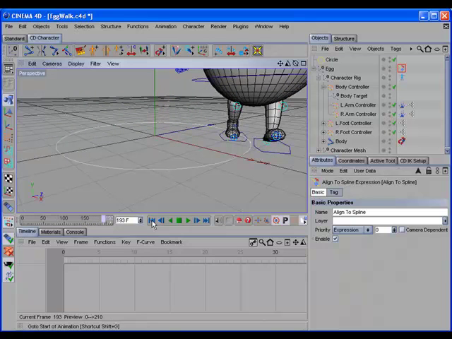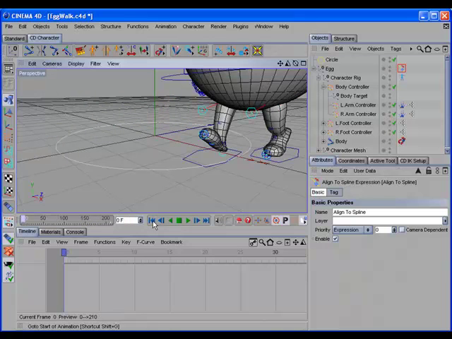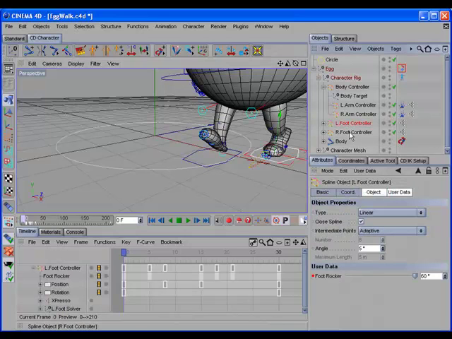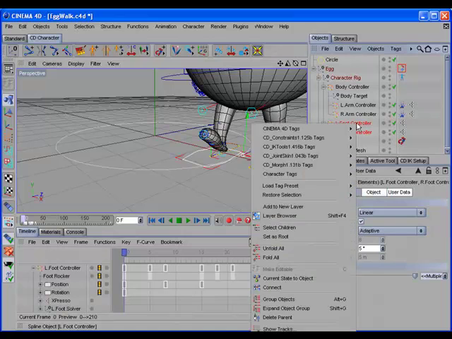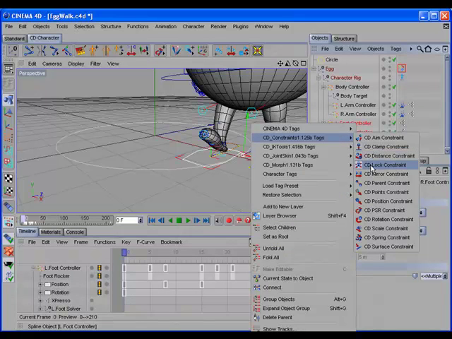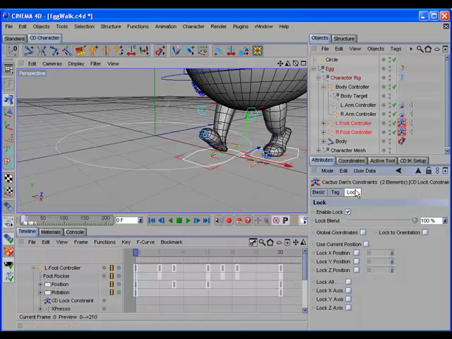So we'll set up a footlock to prevent that. I'll select the foot controllers, add a CD lock constraint. First thing to do is to disable the lock so we can set some keys. And we're going to key the lock blend slider.